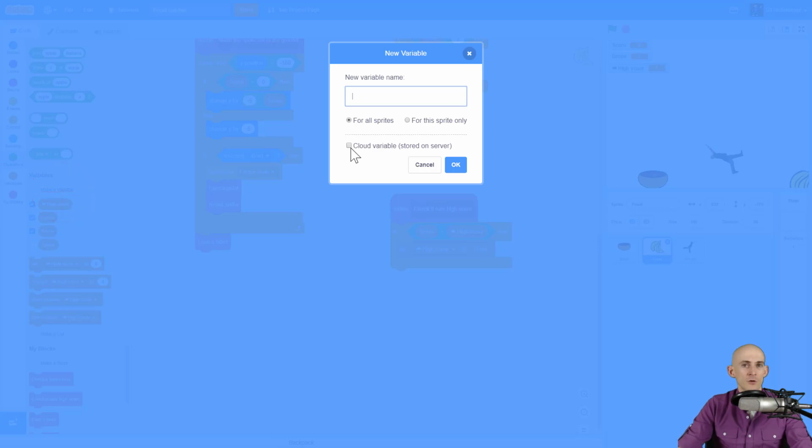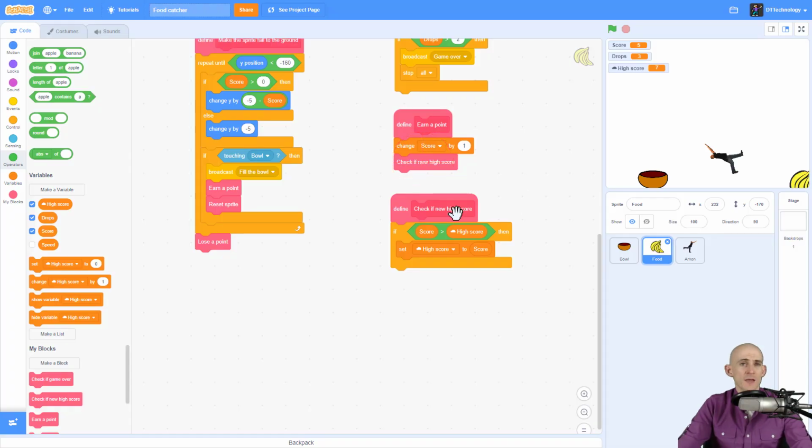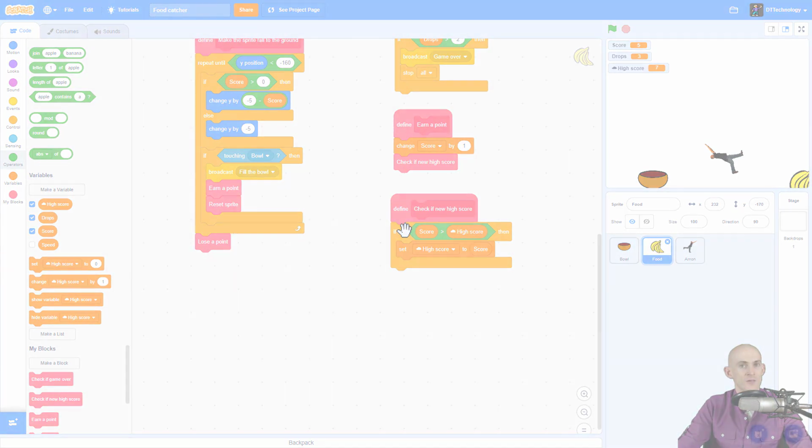Okay, so remember, if you're going to create a high score, when you make the variable, make sure it's a cloud variable. If you don't have this option, it won't save it every single time that somebody plays the game. And once you make that variable, you simply add in this code right here to check to see if you have a new high score, and then you play your game and try and beat your high score.